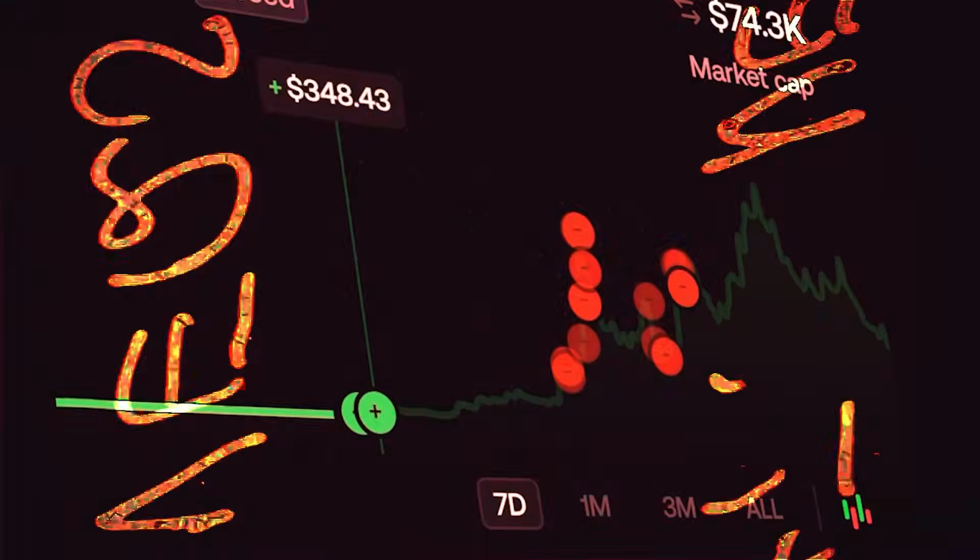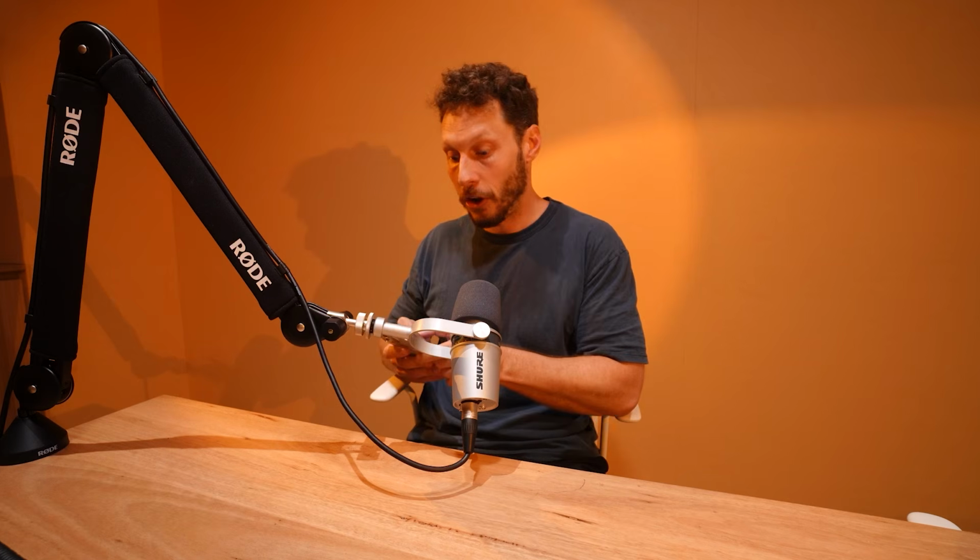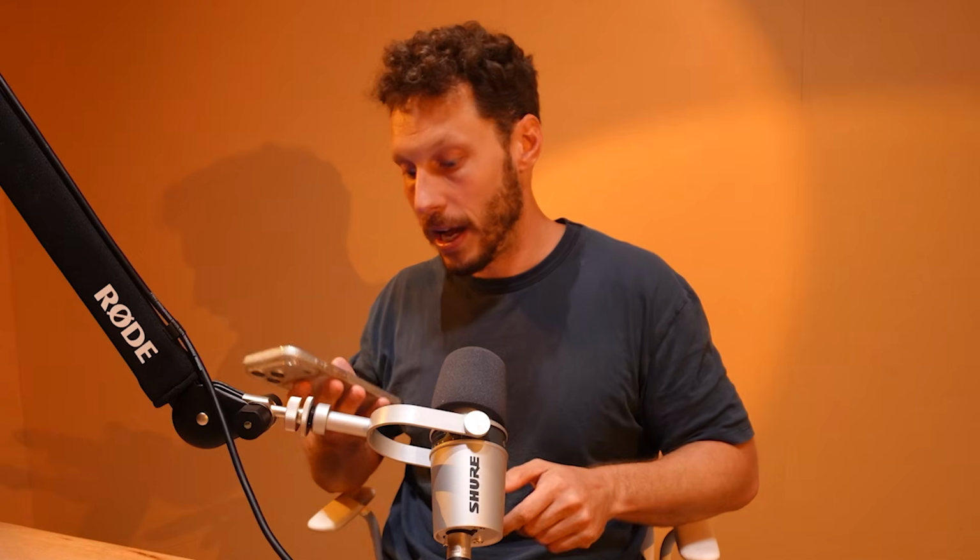Here's how to set up FOMO and find 100x meme coins. So I'm on iOS, so I'm going to download that right now. So I just go into the store and I'm downloading it here. And I'm going to sign in with my Apple ID.